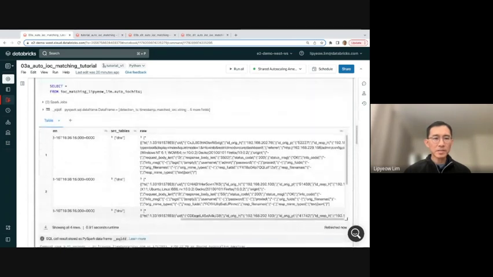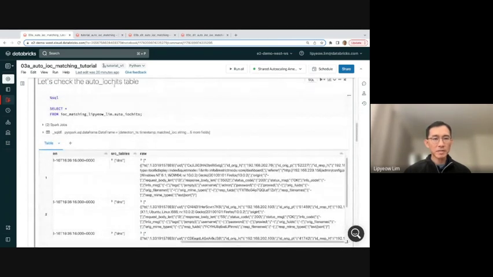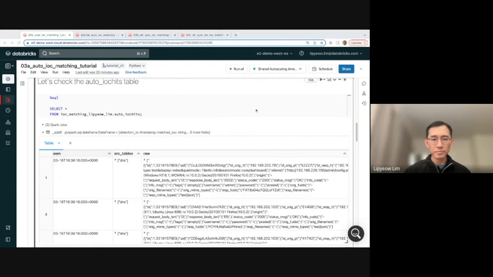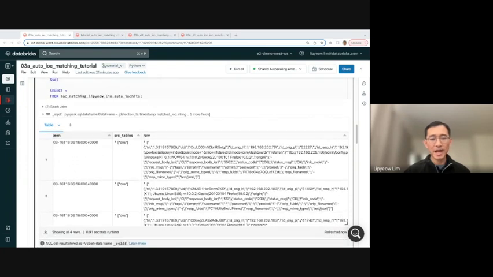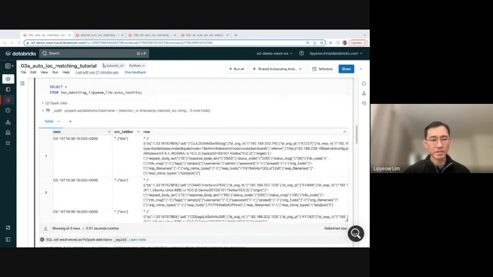Now, this way of doing DLT actually is not the most efficient, because every time it's going to process the entire table, it's going to do IOC matching on the entire table, which is wasteful. Because what we really want is to only do IOC matching on the new data that was ingested since the last time that we actually ran the IOC matching query on the table.